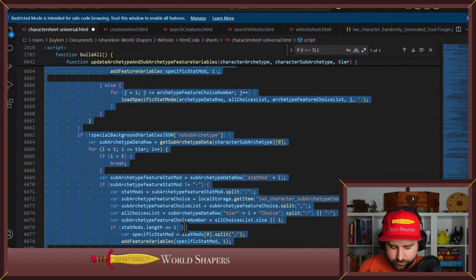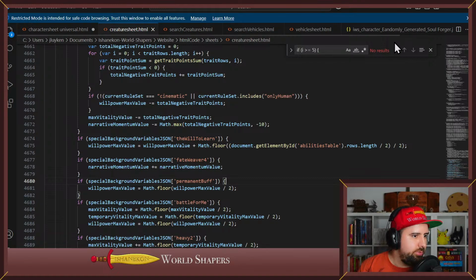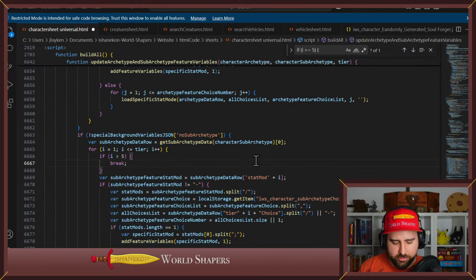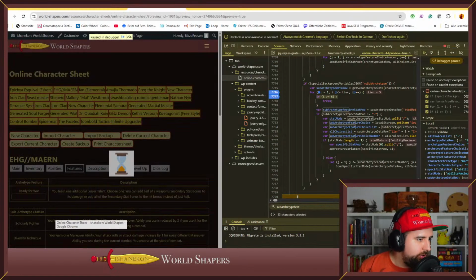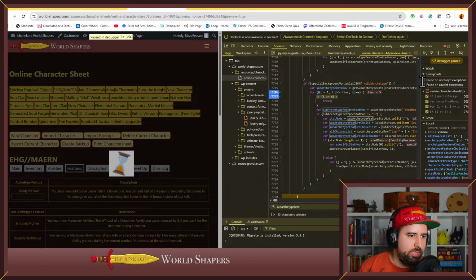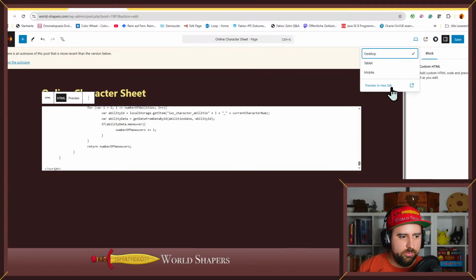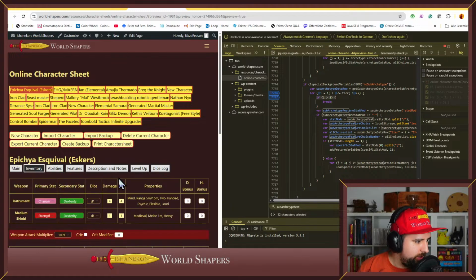So, if we do this, let me just check real quick. Right, this error can only be on the character sheet because creatures and so on do not have sub-archetypes. Okay, so let's just ignore all of that. Add you in here. And now it should work, hopefully.